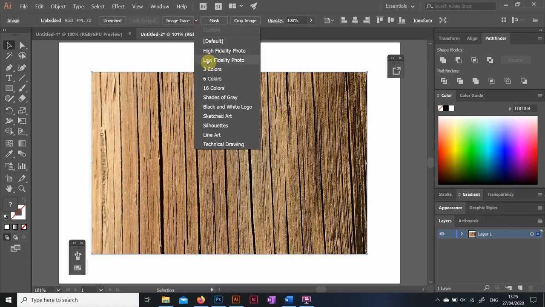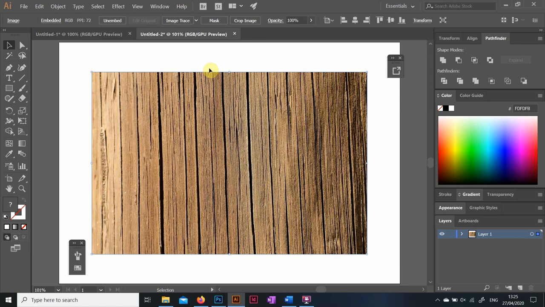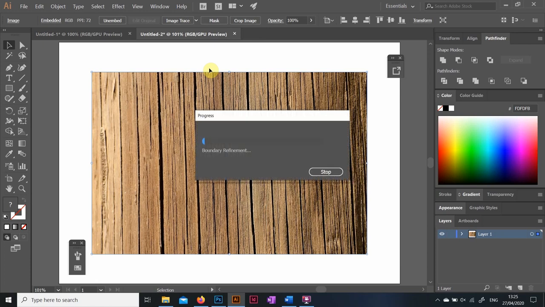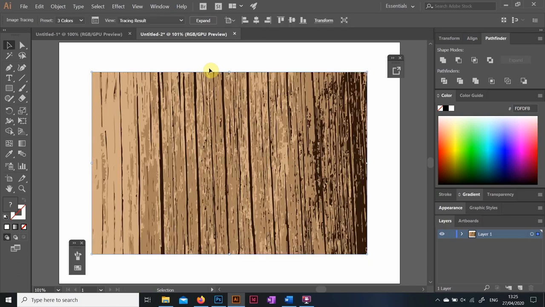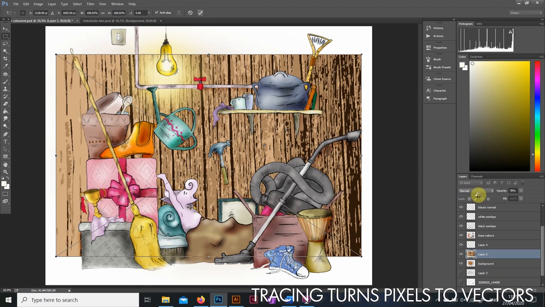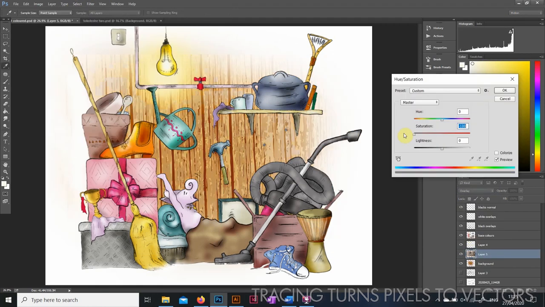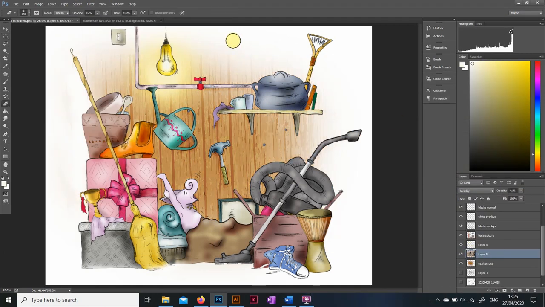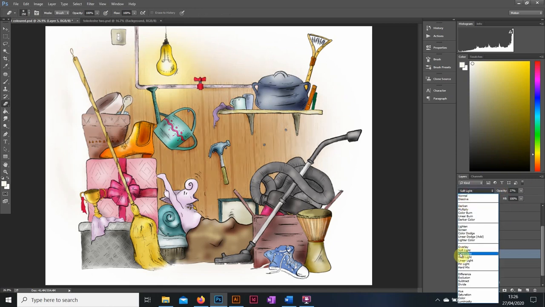Image trace is Illustrator's way of turning pixel-based images into vectors by simplifying the color paths. You have a few different presets here which tells you what kind of vector version you will end up with, so feel free to have a play around with this function. The process takes a while, but it's still a very quick and effective way of creating your own textures. Just make sure the image you're using is free to use.